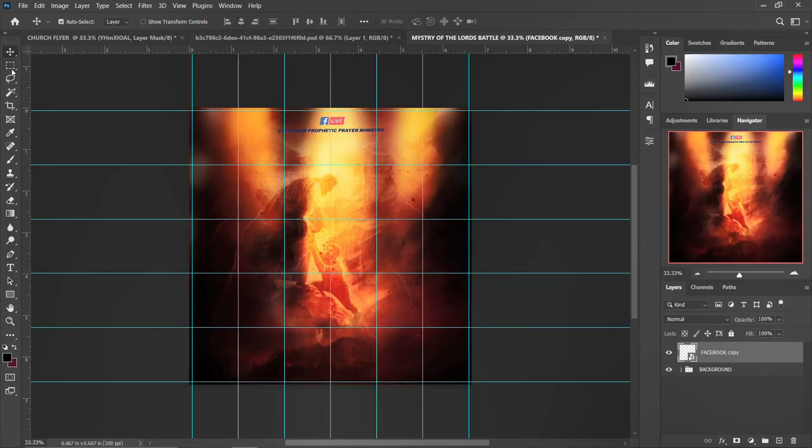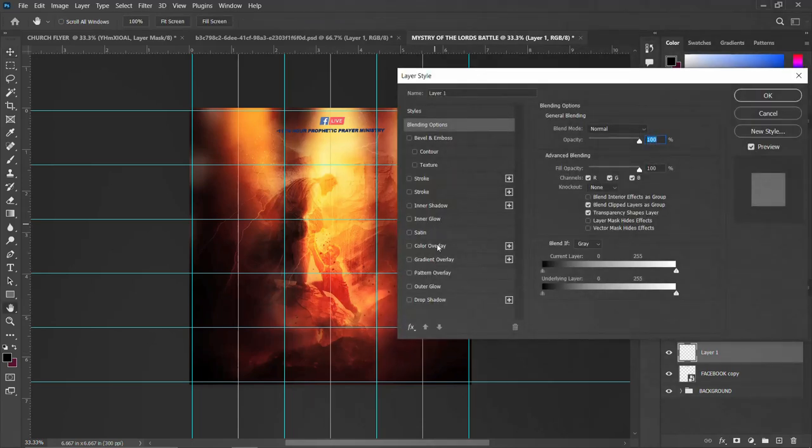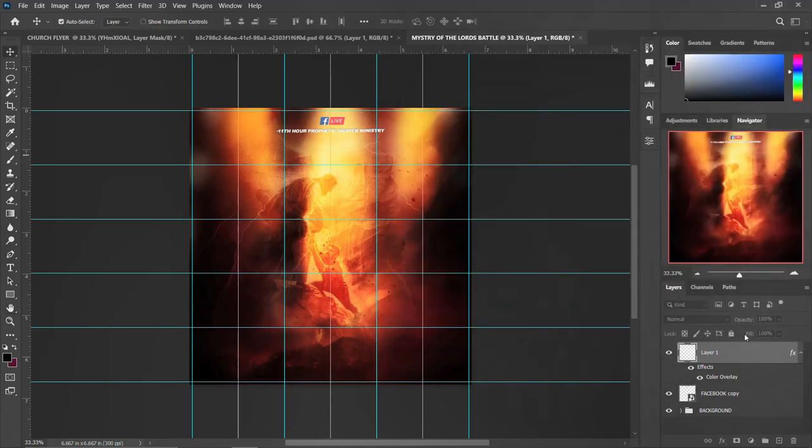So let me just pick this magic wand tool and then select only the text. Control J to duplicate that size, only the selected area. Double click the side and then change the color to white. You go to color overlay and change it to white, and that is awesome. This and this, Control J, and then call it logo. So our logo is also set nicely, and then we are going to work with the theme.